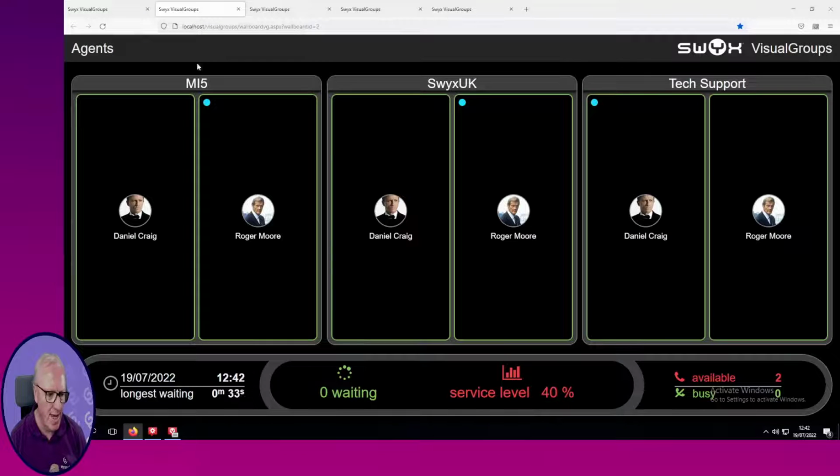Moving along, here is an overview of agents, and as I can see, we have 3 groups being monitored on this wallboard. That is MI5, Swyx UK and Tech Support, and I can see that I have 2 agents logged into each of those groups. Both Daniel and Roger are logged in to each of those groups. As more agents log in, you will see their photos appear on the screen, and if they log out, these photos disappear. A great overview for call center managers and department heads to see who's actually logged in and who's actually working.